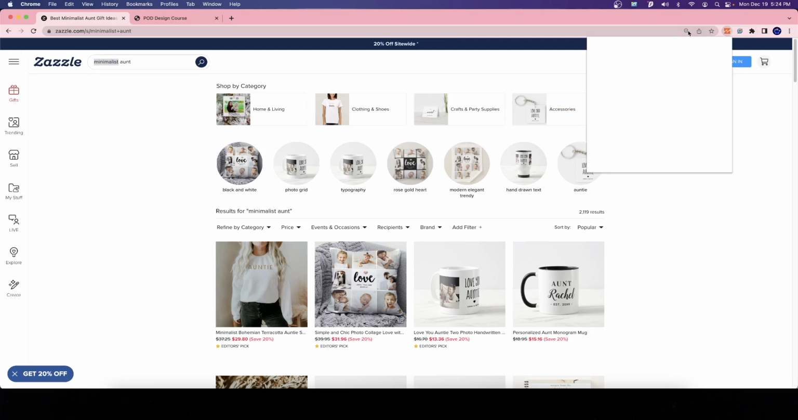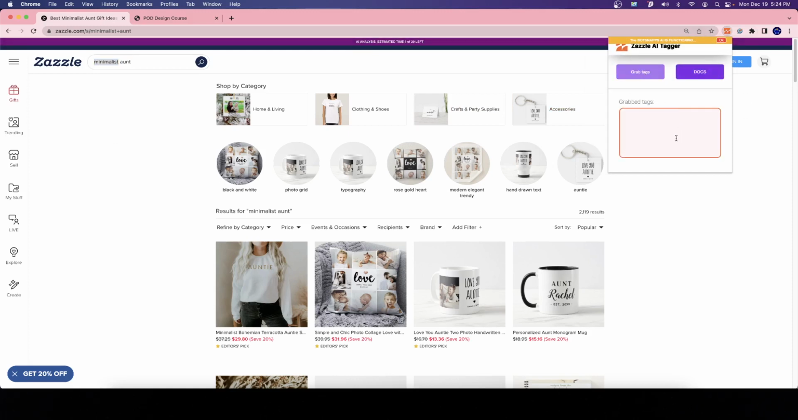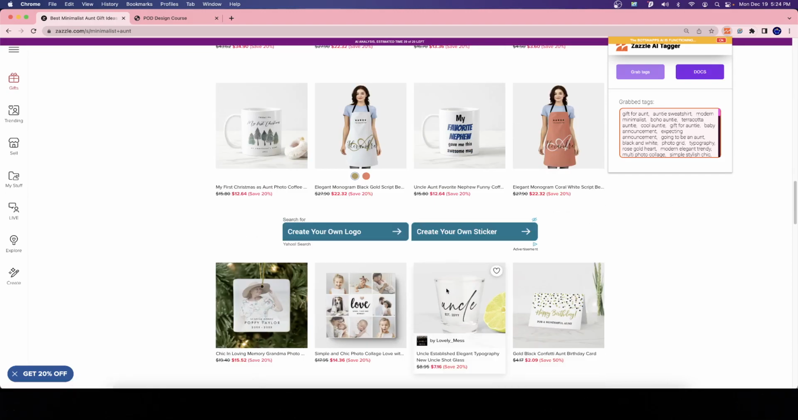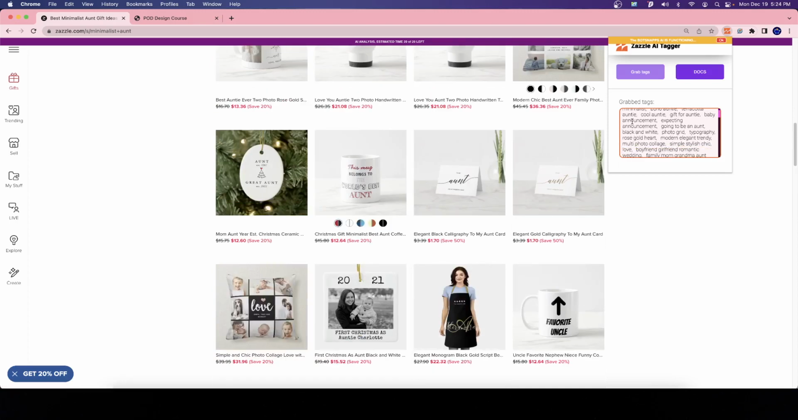Then what we're going to do is hop on this Zazzle AI Rocket Tagger tool and grab our tags. Let the AI function and let it do its thing. So you can see here, like I said, generally a lot of concepts, but what I like to do is go straight for the keywords, and these keywords could essentially spark an idea for me or give me an idea of something, right?